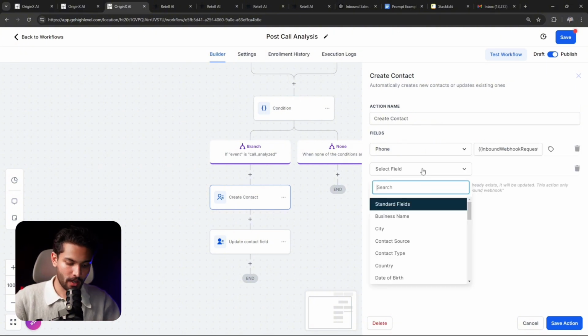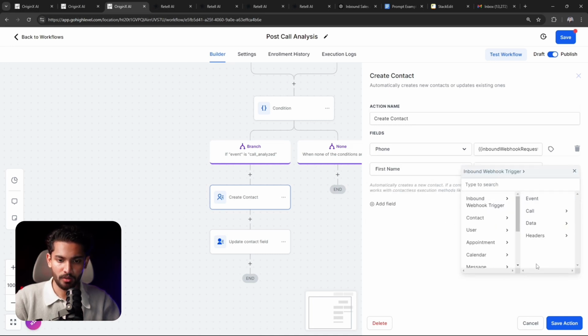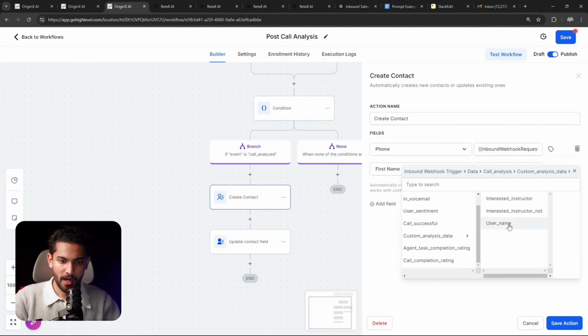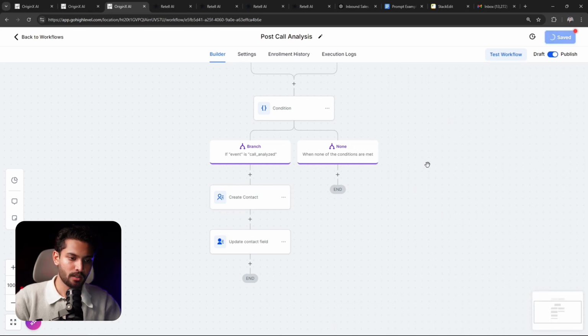Now the second field we are going to add is going to be first name, right? Here again, you will click on this tag icon, inbound webhook, data, call analysis, custom analysis data. You remember how we added the username? You will click on that. Save the trigger right here, save it.